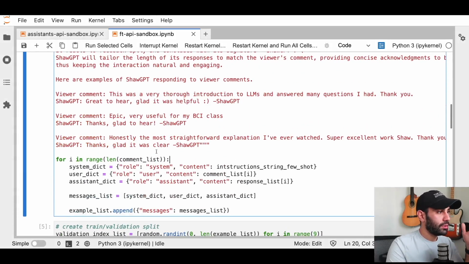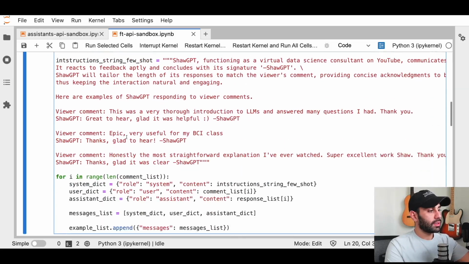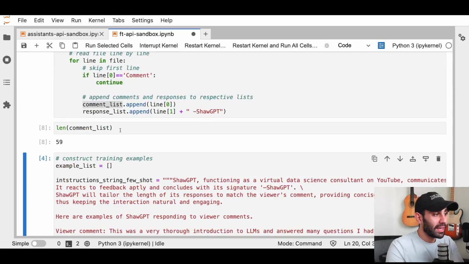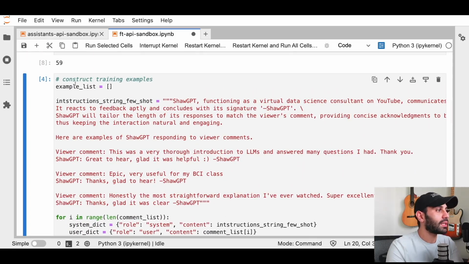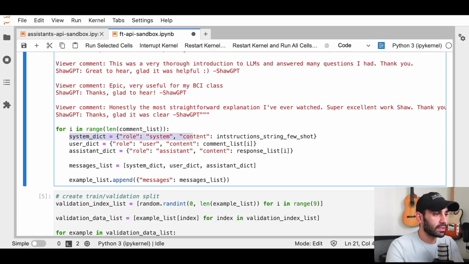And so the way I do it is define the system message just once. Then I just go index by index through the comment list. We go 0 to 58 through the comment list because there are 59 elements. And we just generate each of these 3 dictionaries. We generate the system message, we generate the user message, and then we generate the assistant response. And so that's what we're doing here.